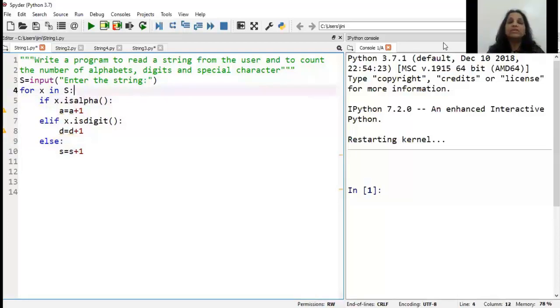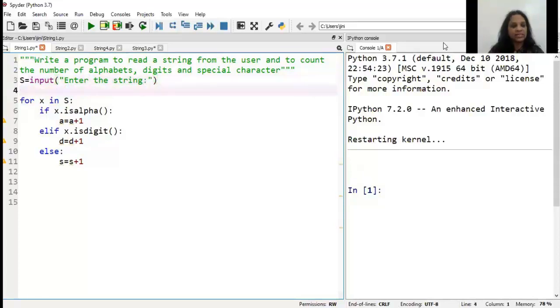Okay. Now, whenever we said sum is equal to sum plus or count is equal to count plus, didn't we initialize these variables to 0? So I need to do that for all variables A, D, and S. So how do I do it? I write A is equal to D is equal to S is equal to 0. So all these variables initially are 0. And I have done the counting. And remember, first time it took the first character, next time it takes the next character, and it goes on till it comes to the end of the string.